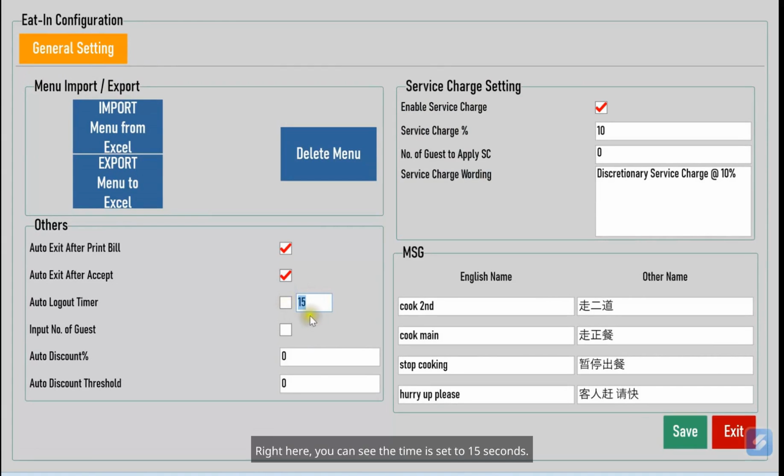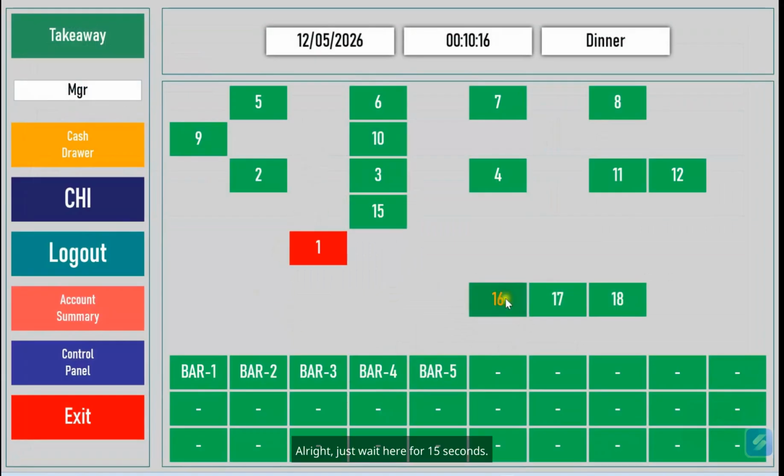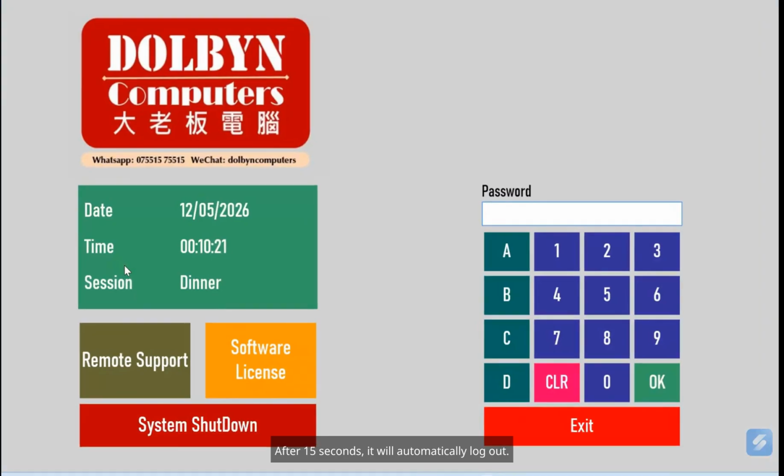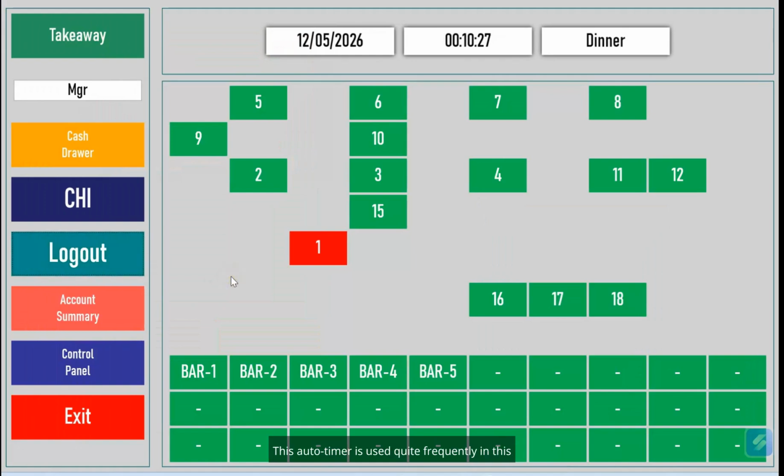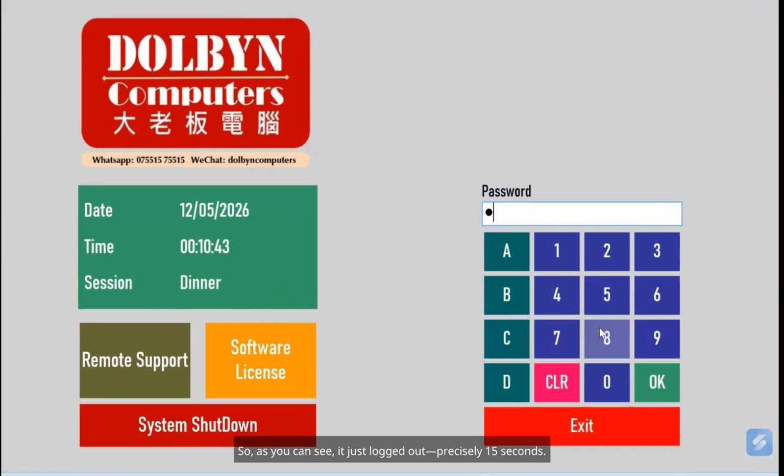Okay, now let's look at this auto logout function, which means it will automatically log you out. Right here, you can see the time is set to 15 seconds. All right, if you want the system to log out automatically, just check this option. Now, let's save it. It's been saved. All right, just wait here for 15 seconds. After 15 seconds, it will automatically log out. That is exactly what this feature means. This auto timer is used quite frequently in this setting because if you stay on the interface for too long, customers who are passing by might randomly tap on it, or they might see the private details of your tables. So, as you can see, it just logged out, precisely 15 seconds.